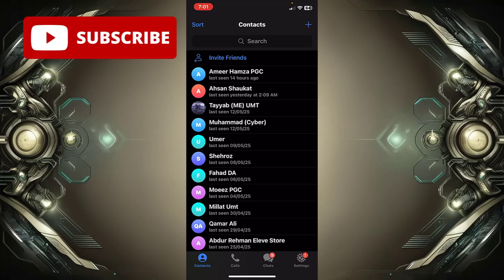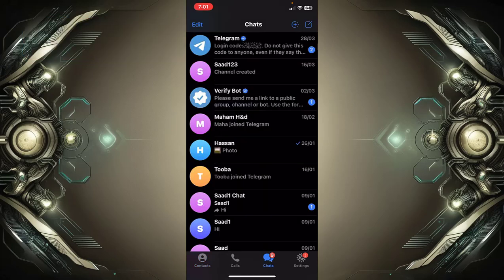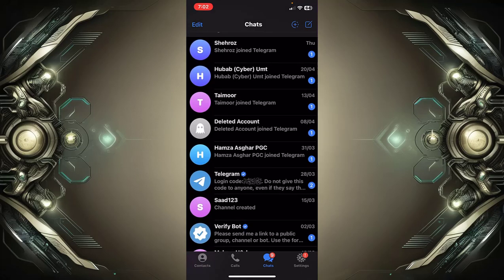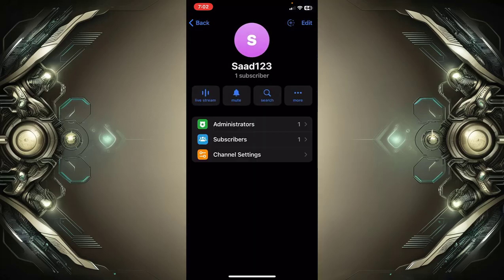After opening the app, you will simply go to the chat section at the bottom right side of the screen. Tap on it, and here you will simply select the channel that you want to share. I can select this channel. After selecting the channel, you will simply click on the channel's name at the top middle of the screen, and here you can tap on edit at the top right corner of the screen.